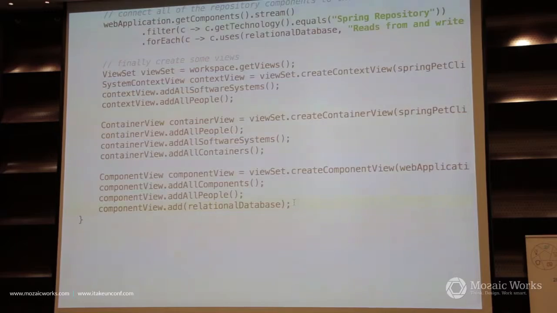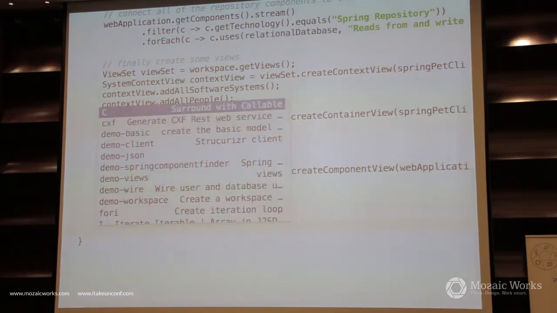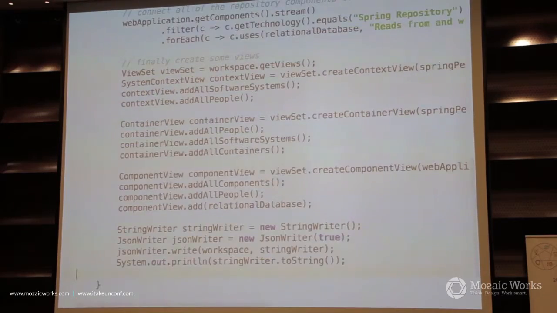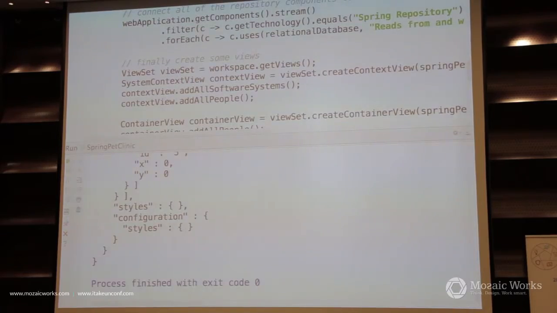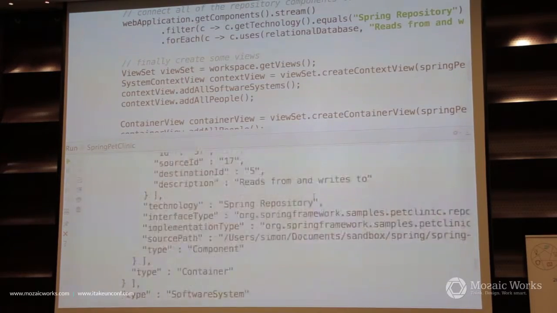With me so far? So that's a way to build up two things, a model in code and a set of views to visualize that model. What do we do now? Well, we have all this sitting in memory, so let's dump it out as JSON because we like to JSON everything. Hopefully, if I press the right keystroke, this will run, and there we go, look, we've got some JSON, great.